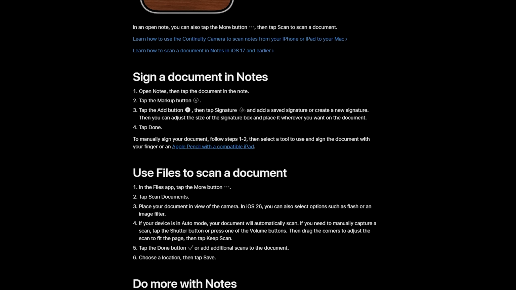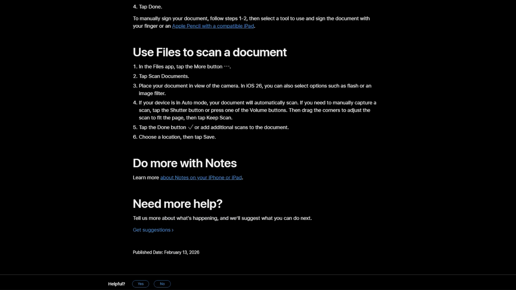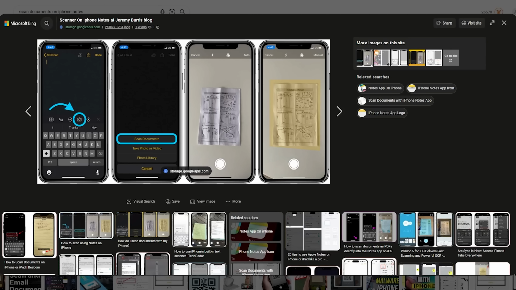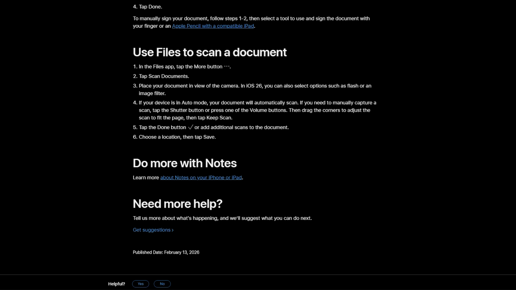Now, you can also go ahead and use Files to scan documents, but we're going to get into that later on. Now, basically, here's a method that people completely miss. You can also scan documents directly inside the Files app, as I mentioned.